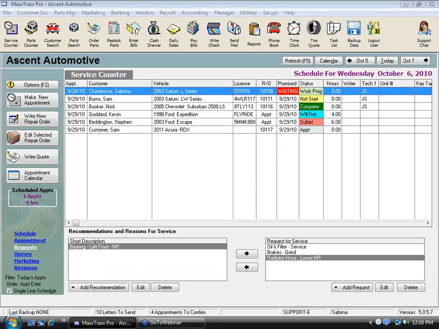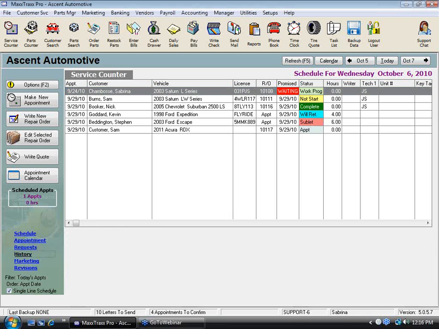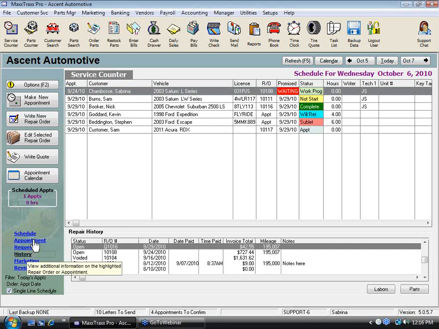I've actually seen a lot of shops use it. I never personally did myself, but I think it's a cool feature. Now, history, I think what's nice about history is you can go from appointment to history and go back. But this is awesome.